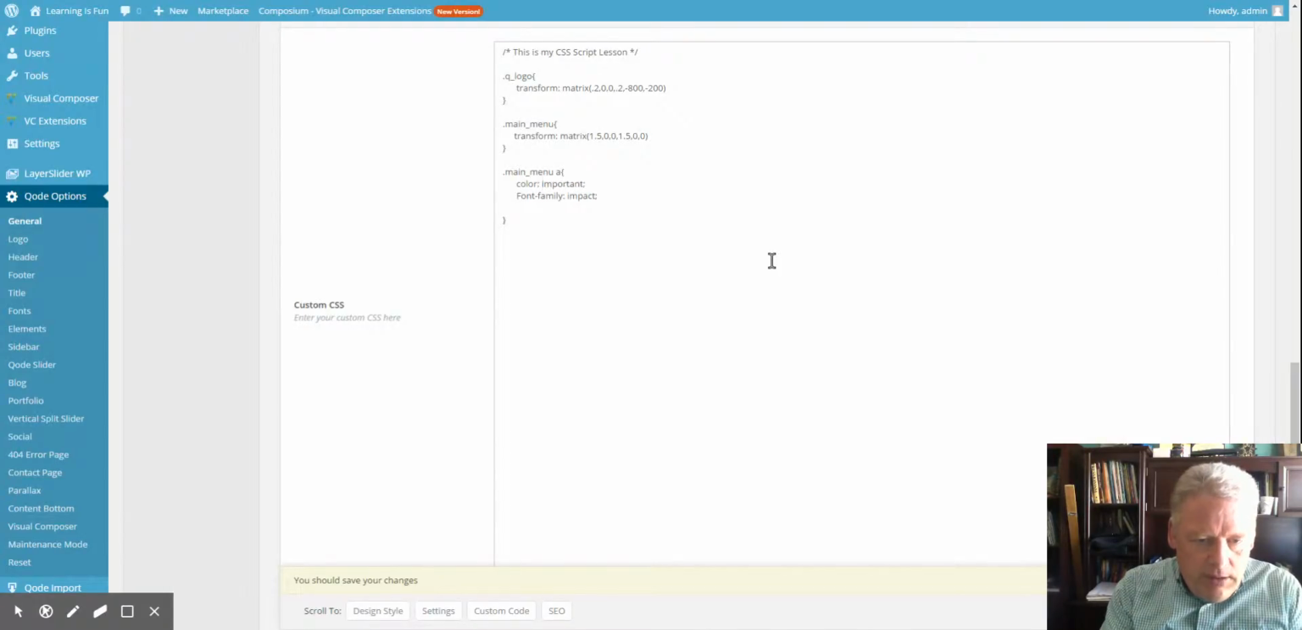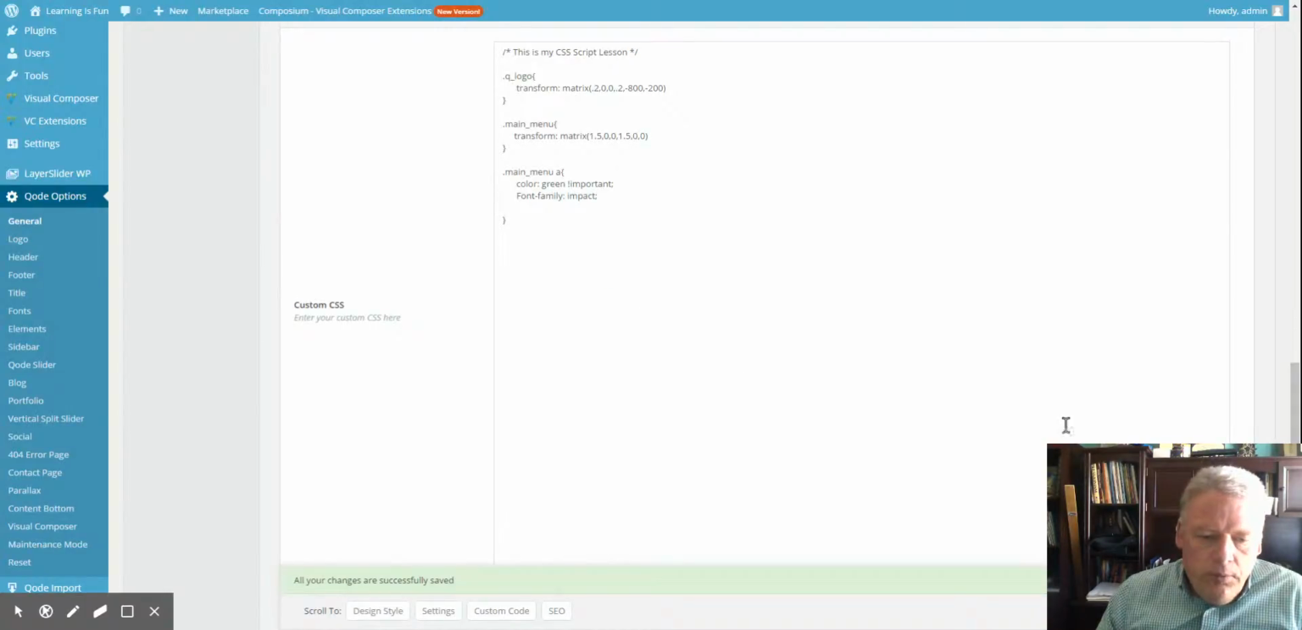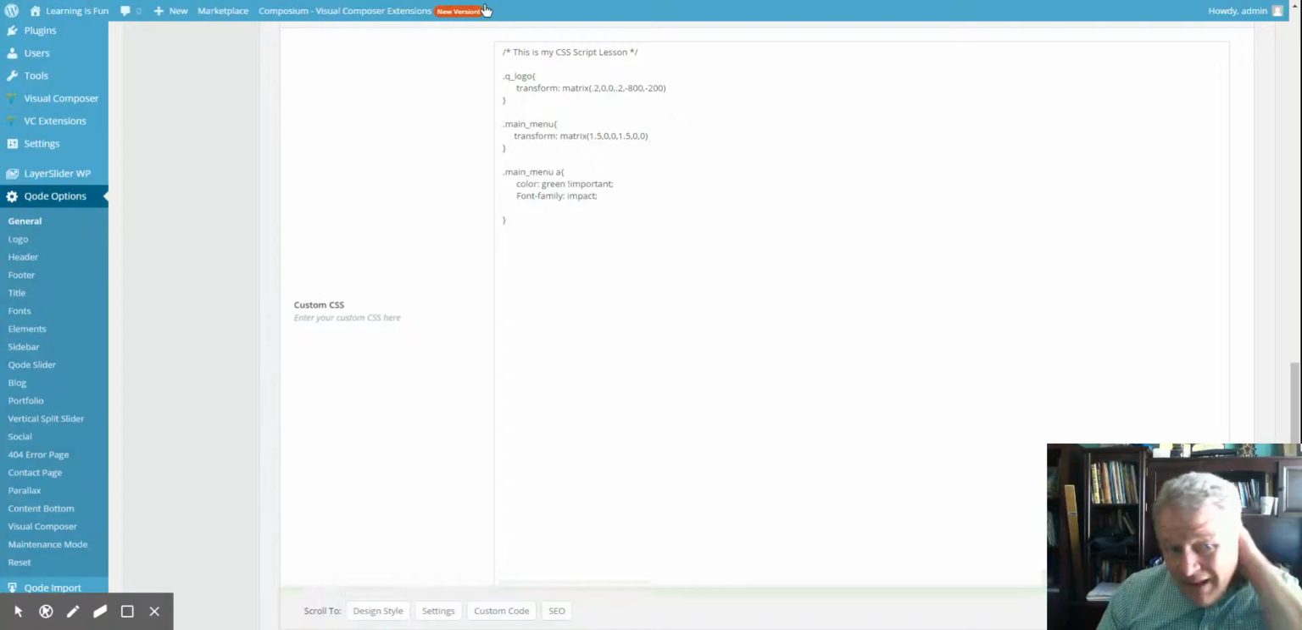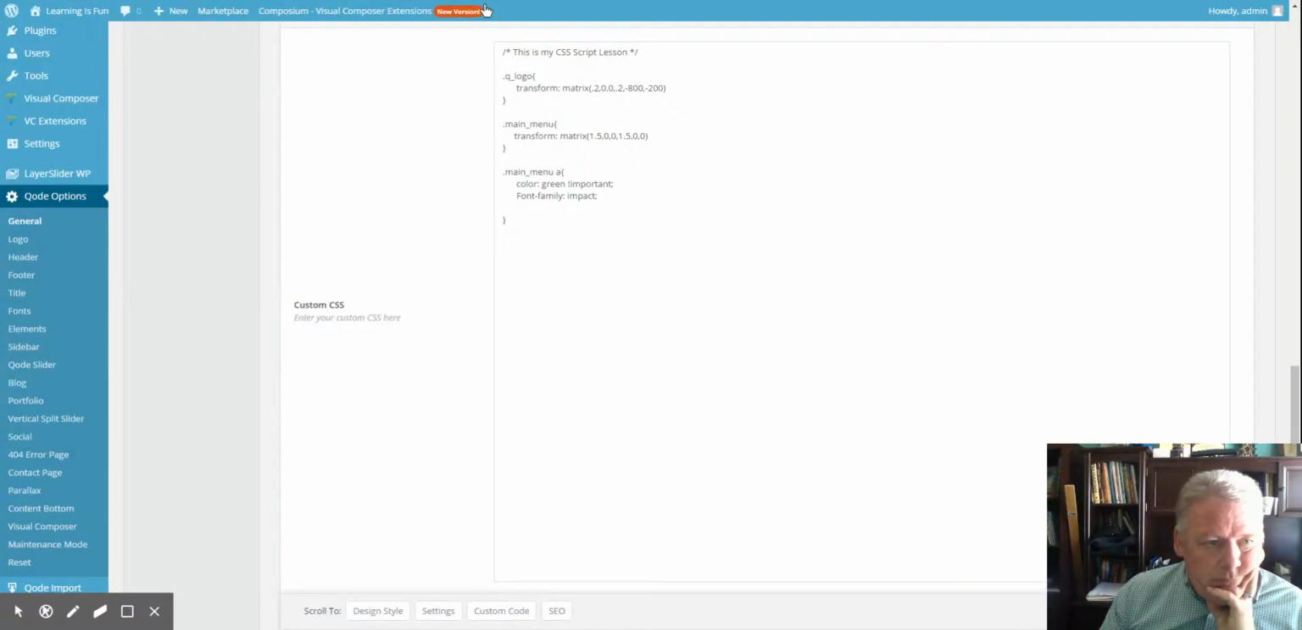Oh, we don't use capitals in, sorry, green. And I have to put back in my exclamation point, save it, and now my text is going to be green. See? So that's basically some CSS statements of how to move things.